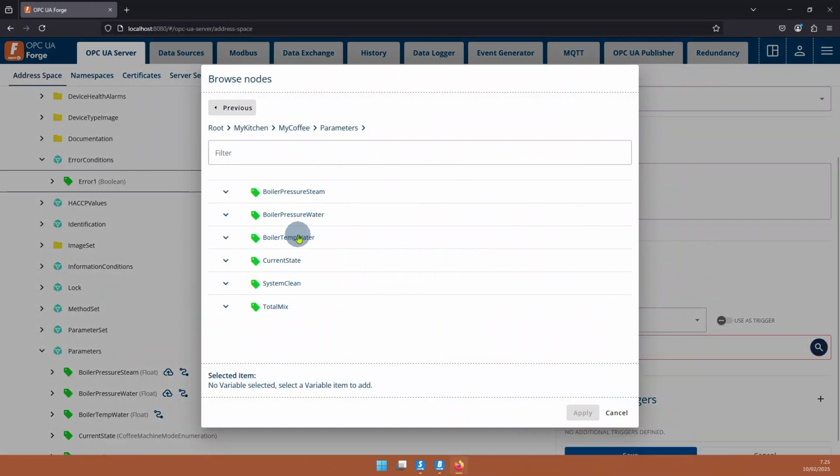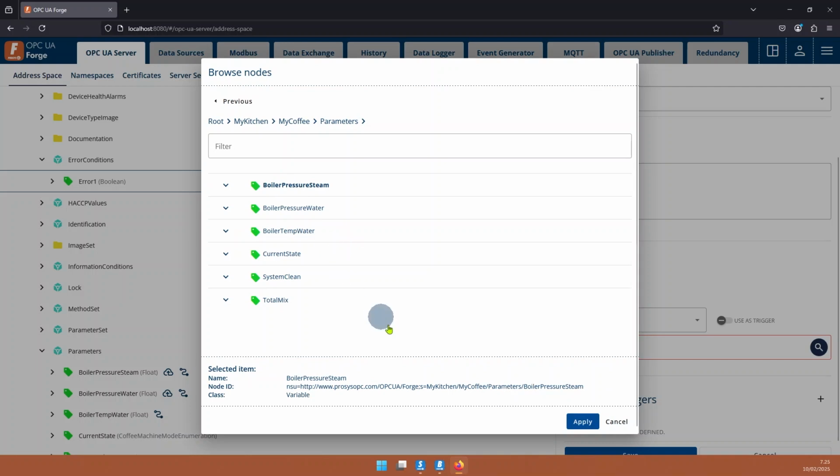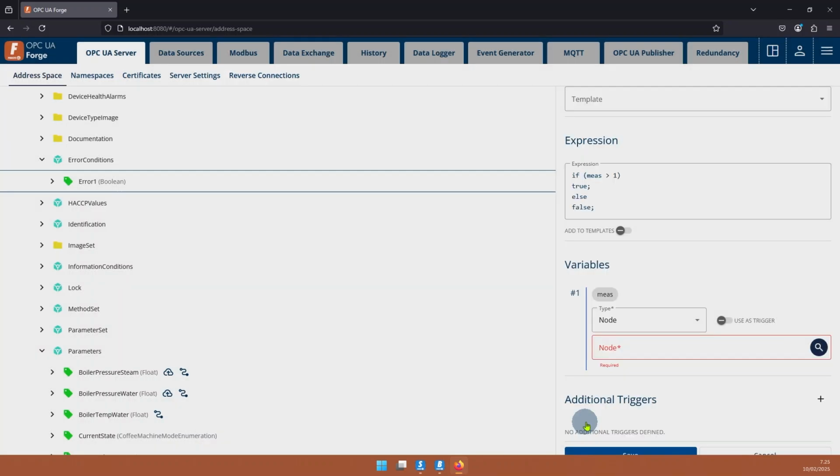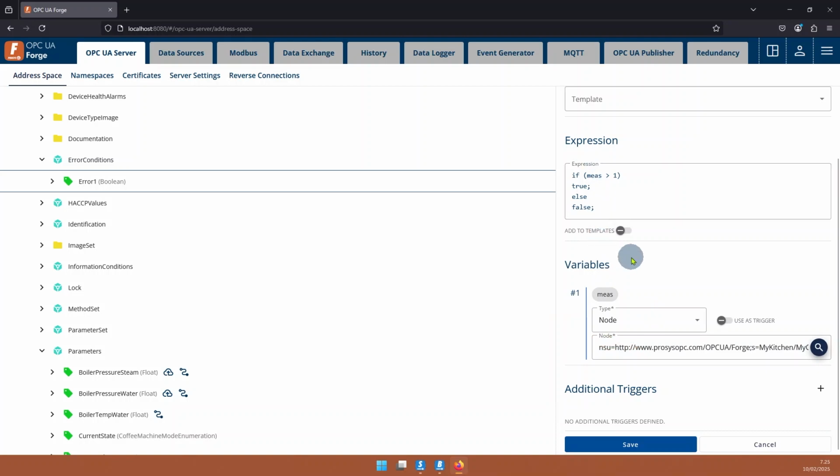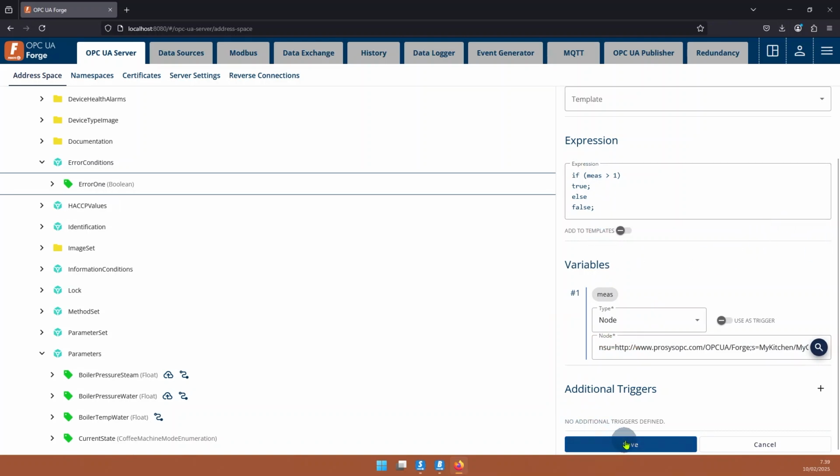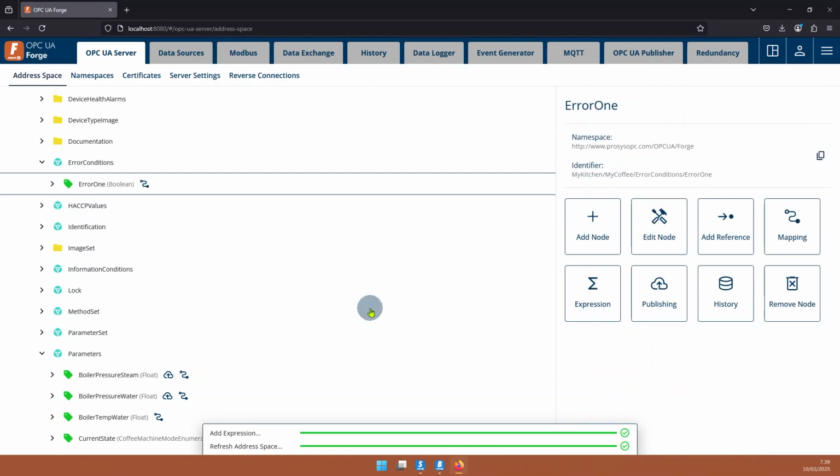This time I'm going to just follow the boiler pressure steam variable, so I will use that for the measurement, and again, no additional triggers needed, so I can just save this.